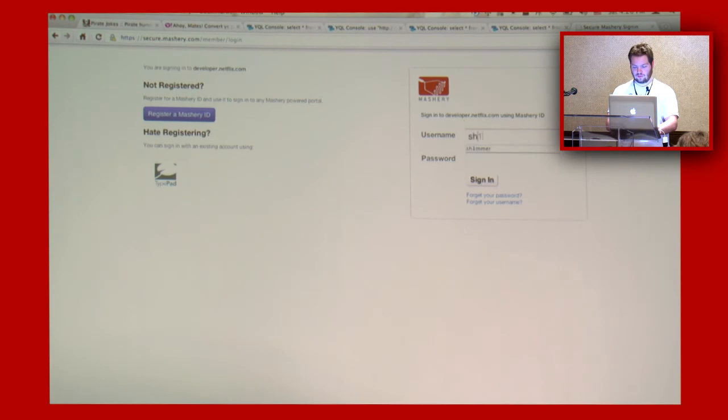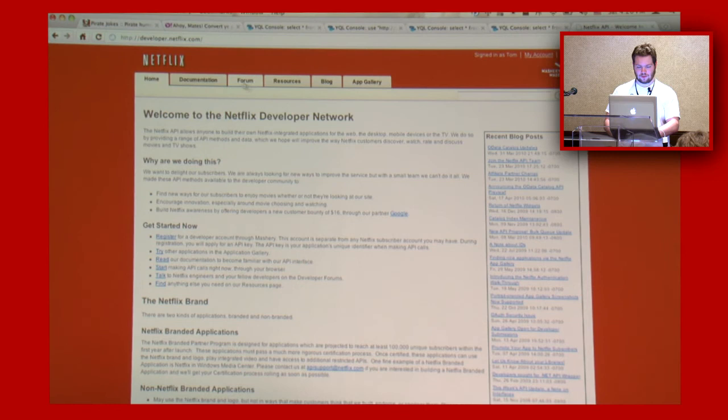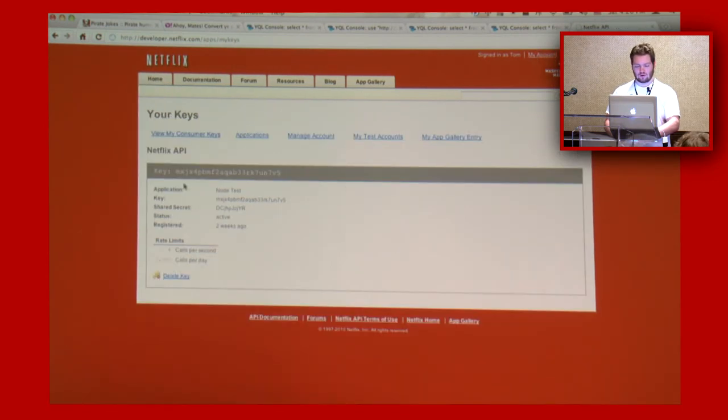So let me just log in real quick. Yes, my password is **********, or round, because I'm using a Mac.